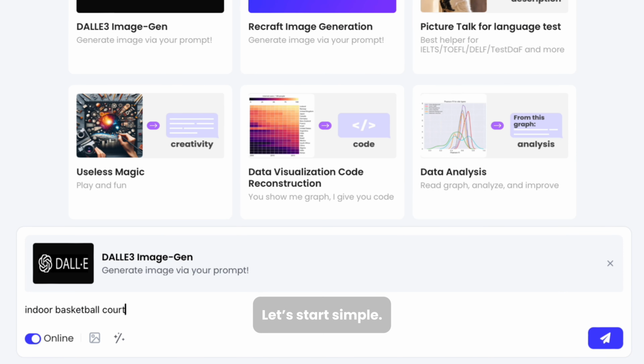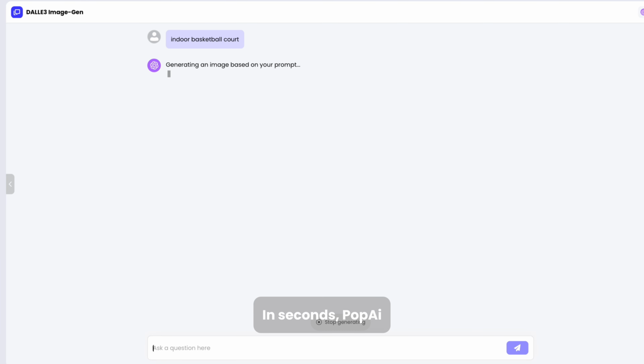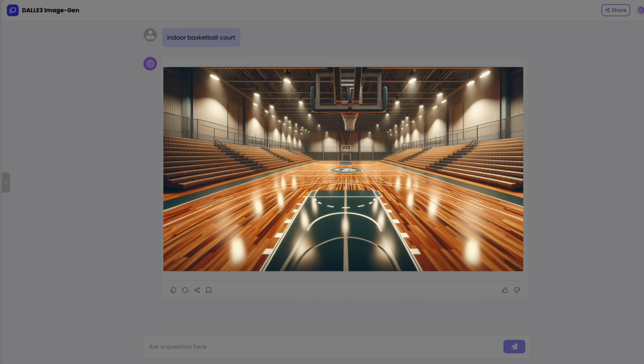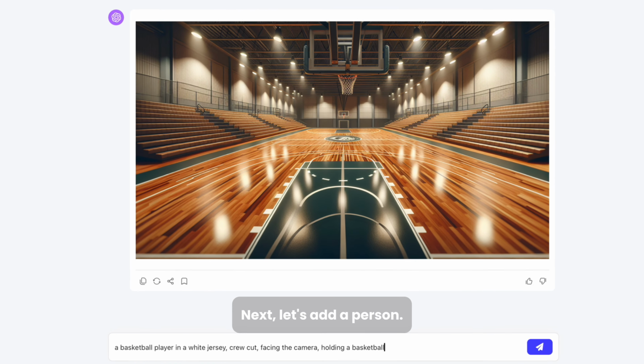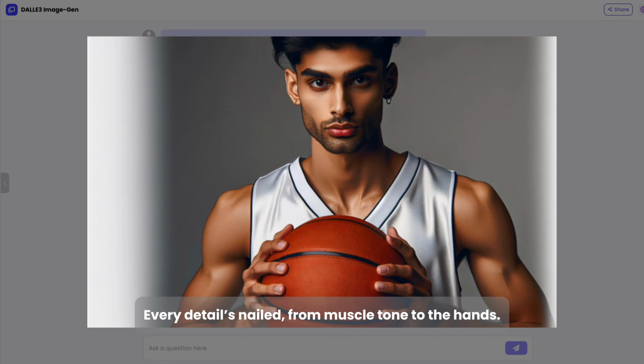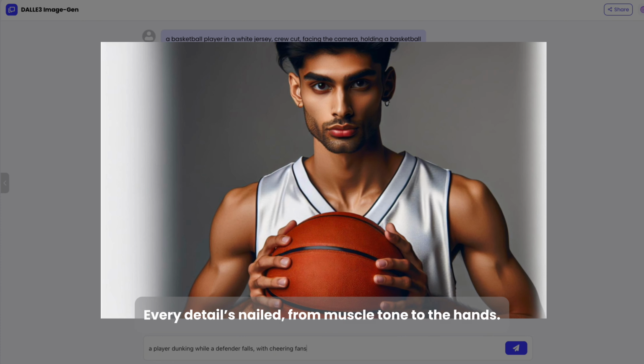Let's start simple. In seconds, PopAi whipped up this stunning shot. A perfect angle, the spotlight hitting the center of the basketball court, and dramatic light and shadow. Next, let's add a person. Look at this. Every detail's nailed, from muscle tone to the hands.